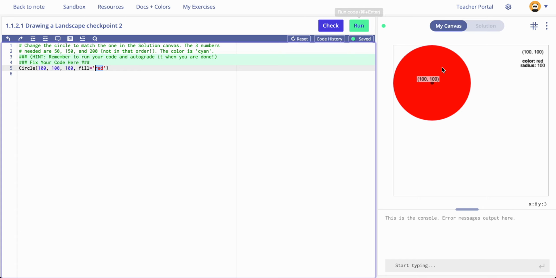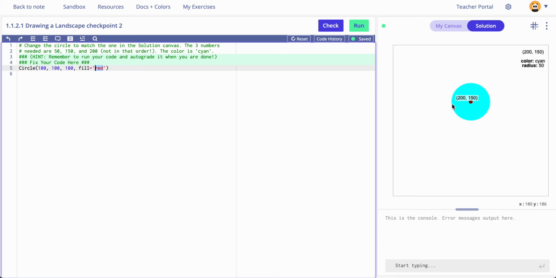So if I actually run this code right now, as you can see, we have a circle centered at 100, 100 with the color red and the radius of 100 as well. So if we want to fix this, we go back here to our other circle. We just have to change up a couple of values here. Don't have to actually write a whole new circle, which we could if we wanted to, but all we have to do here is change this x value to 200.